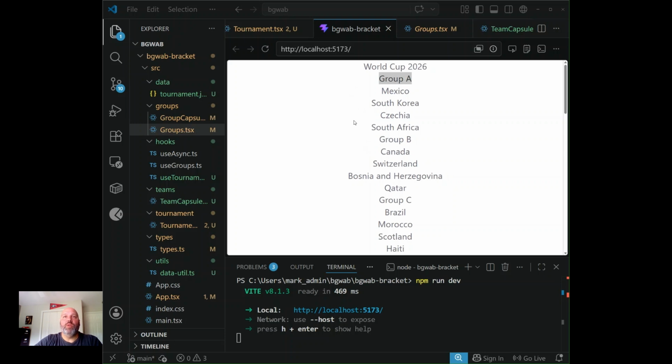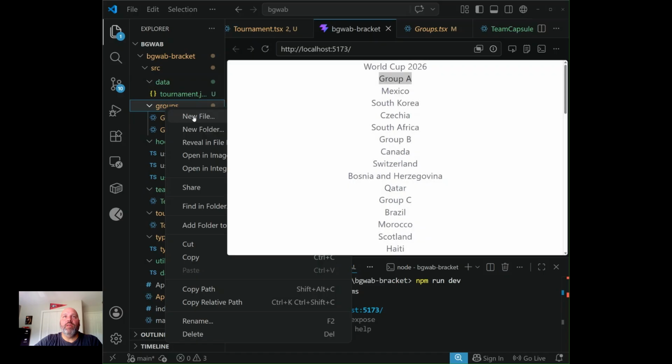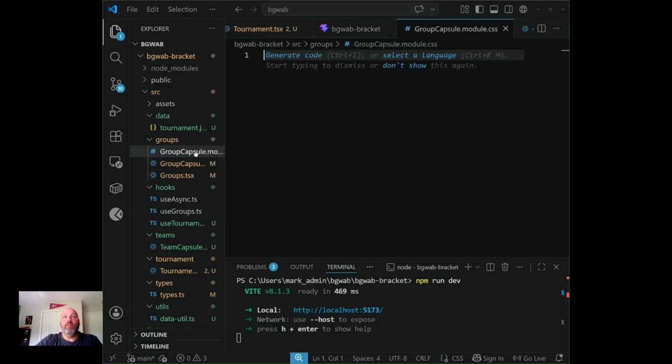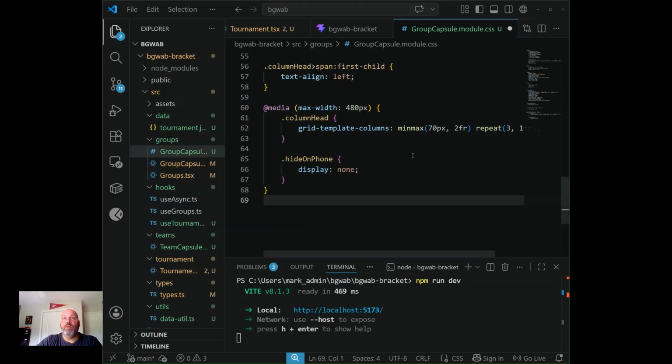What I'm going to do is I've pre-created some style sheets, and I'm going to copy paste them in here. If you want to fast forward through this and see the end, you're welcome to. You can also get these style sheets down below and add them to your project if you're following along in that manner. I'm going to create the group capsule module.css, and it's going to be in the same folder as the groups. I'm going to copy paste this in. There we go. We have those styles.